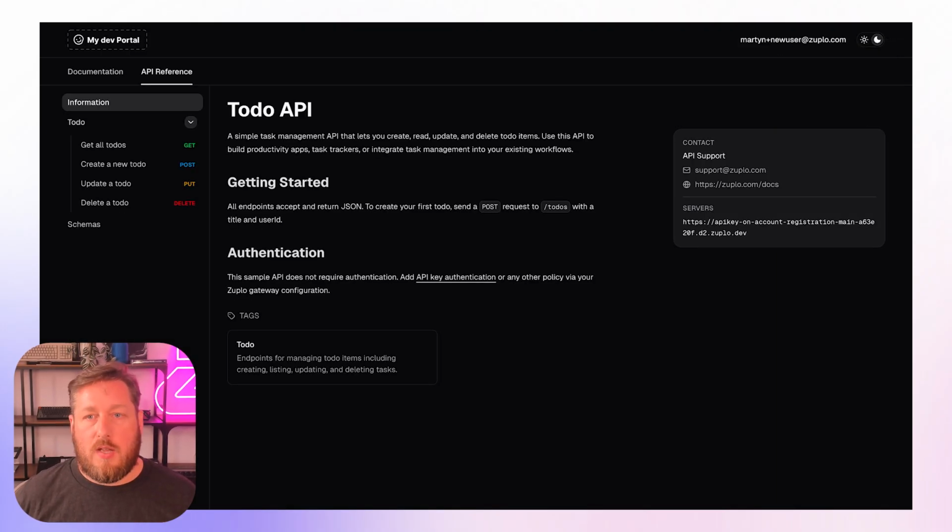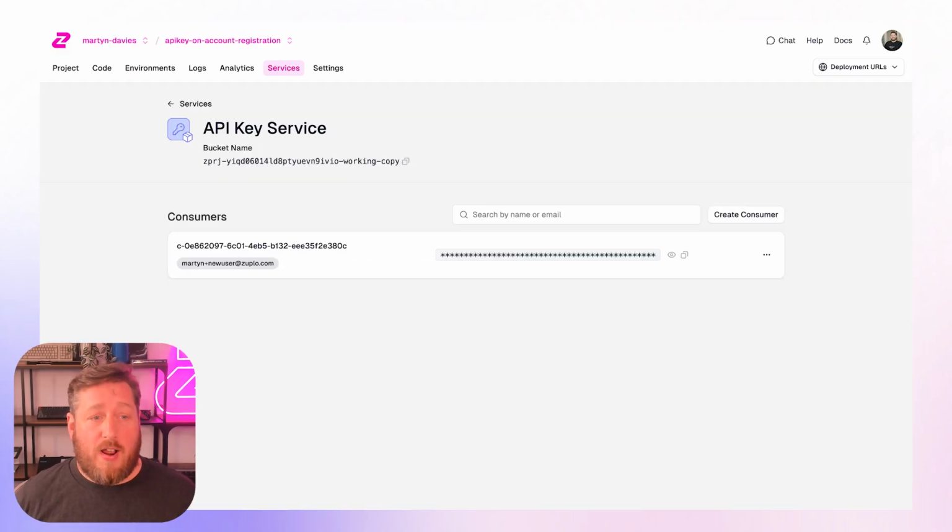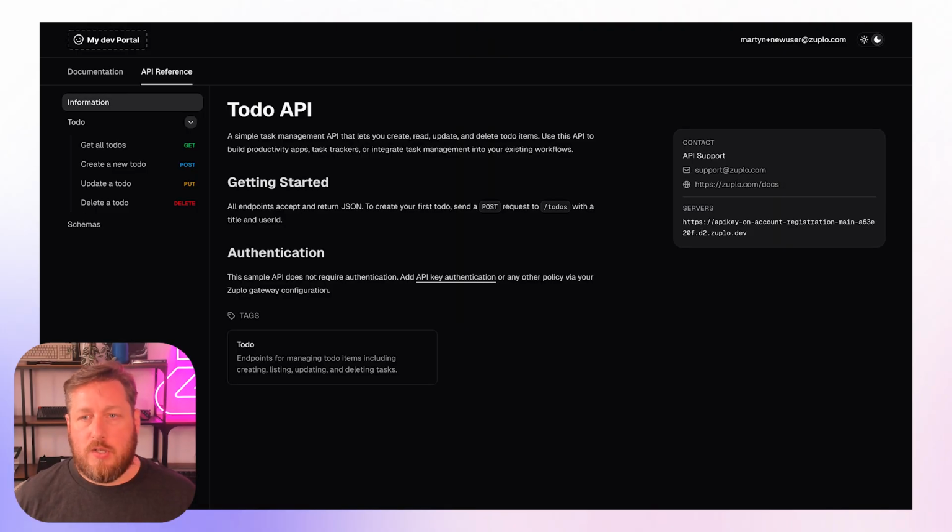Okay, so now I have been created as a new user, and if we go over to the Zuplo portal, what we can do is actually check to see if our script ran, and we see that a consumer has been created for that particular email address, so it did run, which means that it automatically got an API key created for the user that I have just registered.